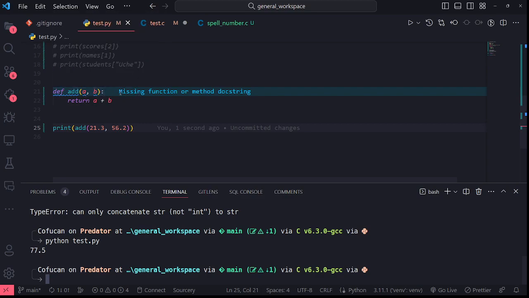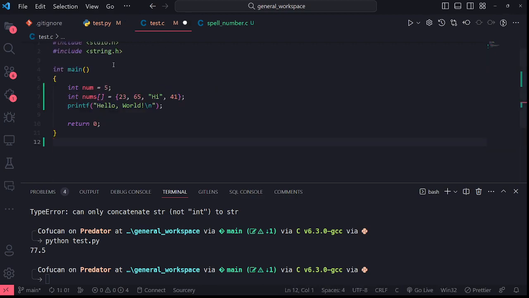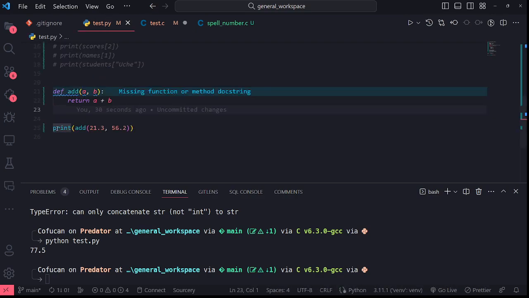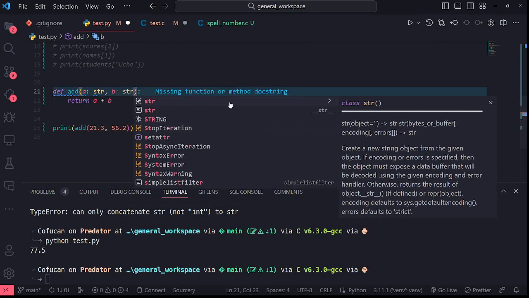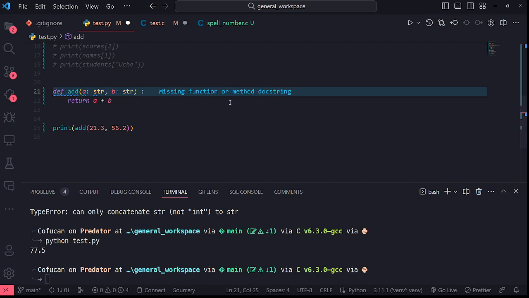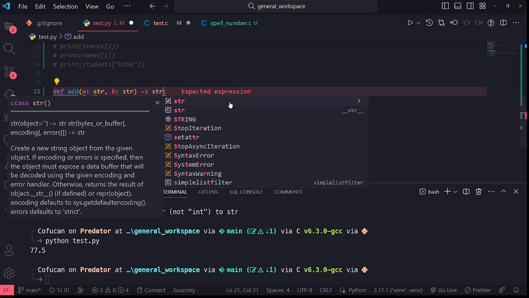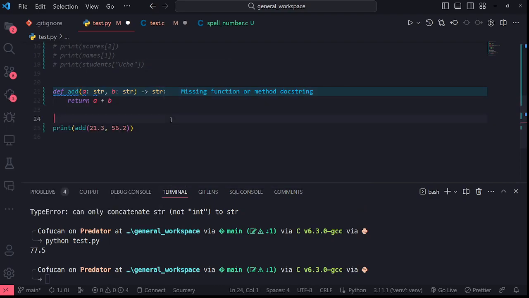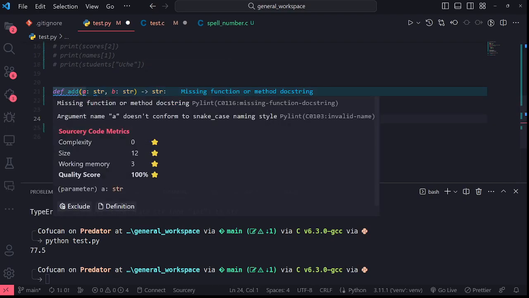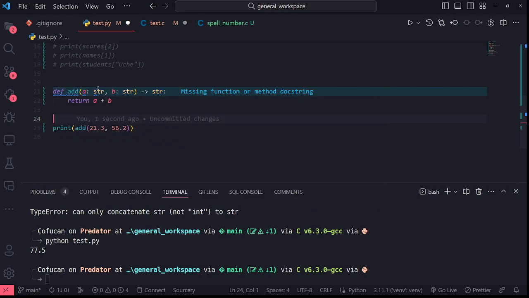Now, Python still has something called type hinting. Type hinting is just like in C where you have to specify the types, like int, char, all those things. So this A now, I can specify that it is a string by saying str, and I can specify what it returns by giving an arrow and saying, let's say str again, for example. So what I just did here is specify that A is a string, B is a string, and this function is meant to return a string.